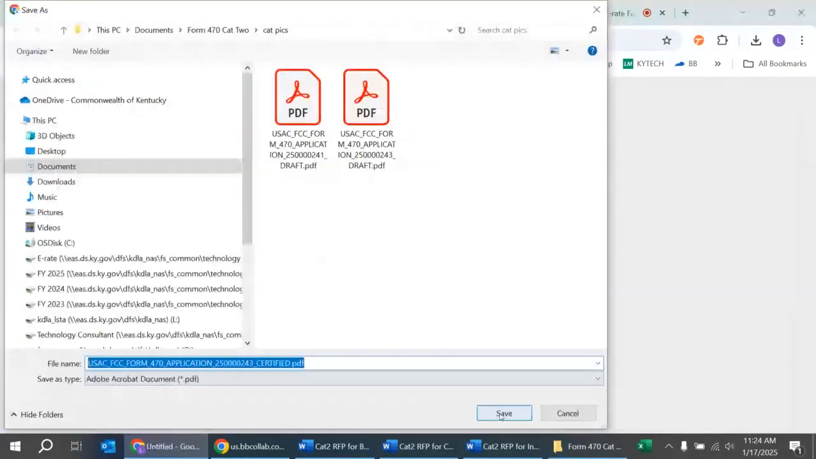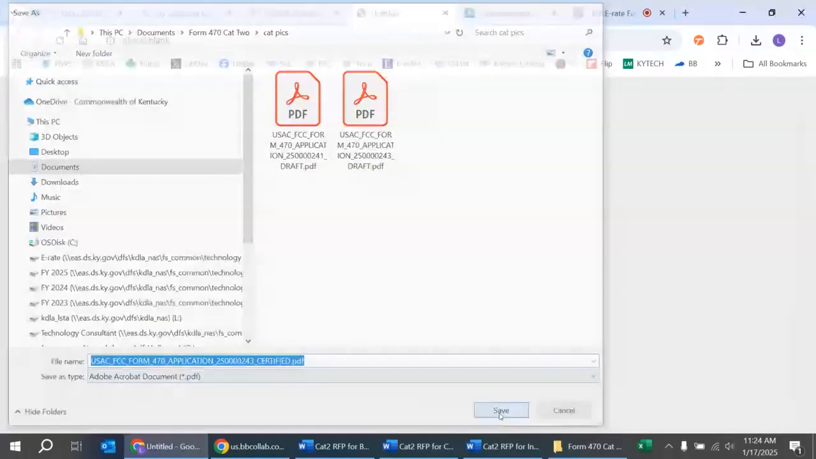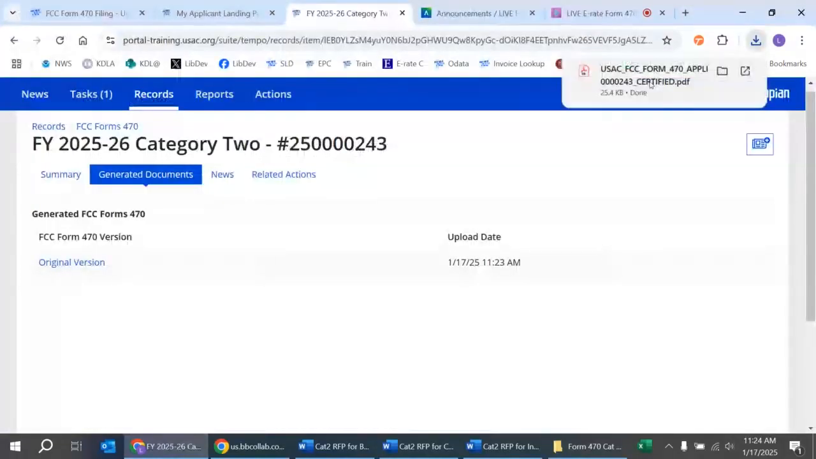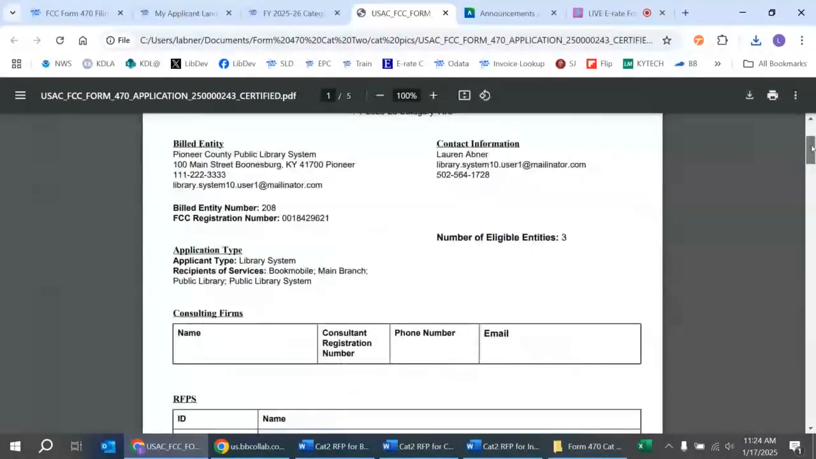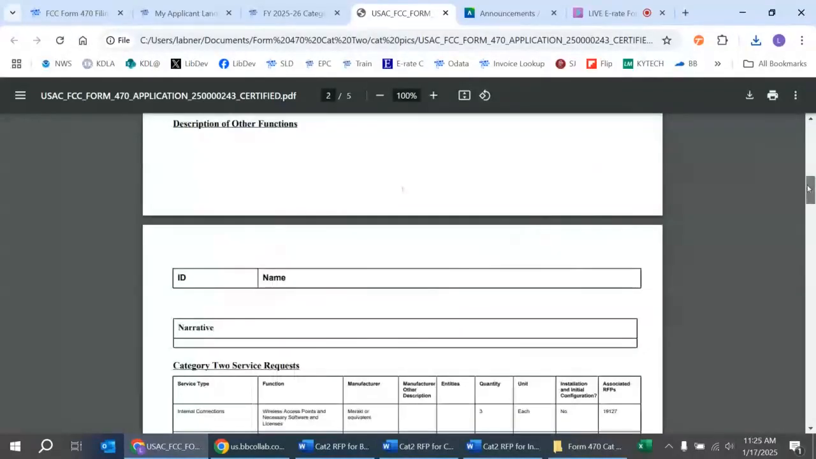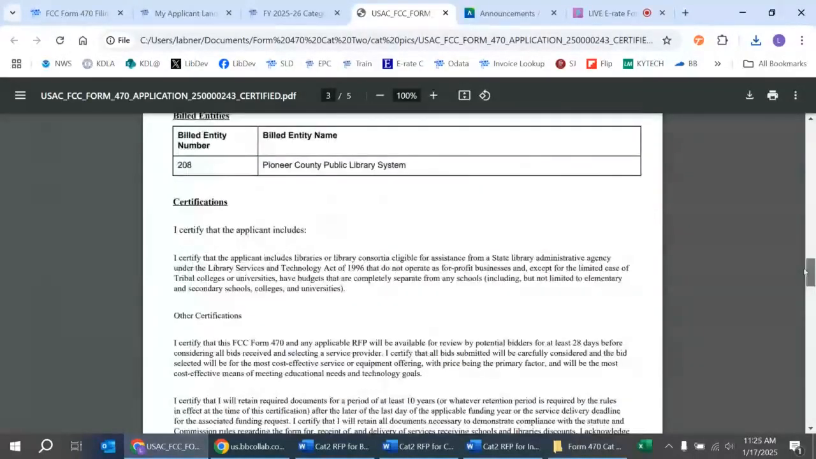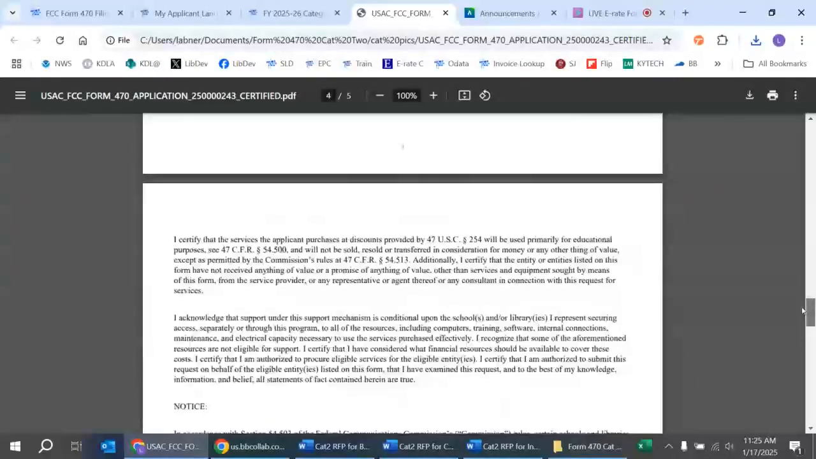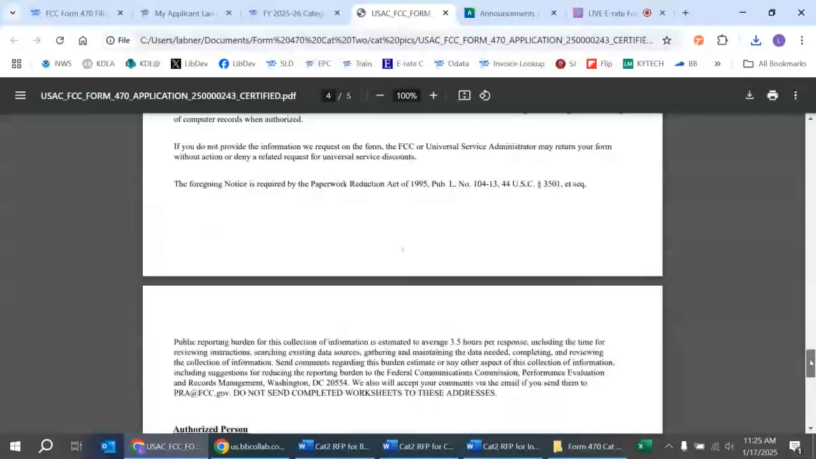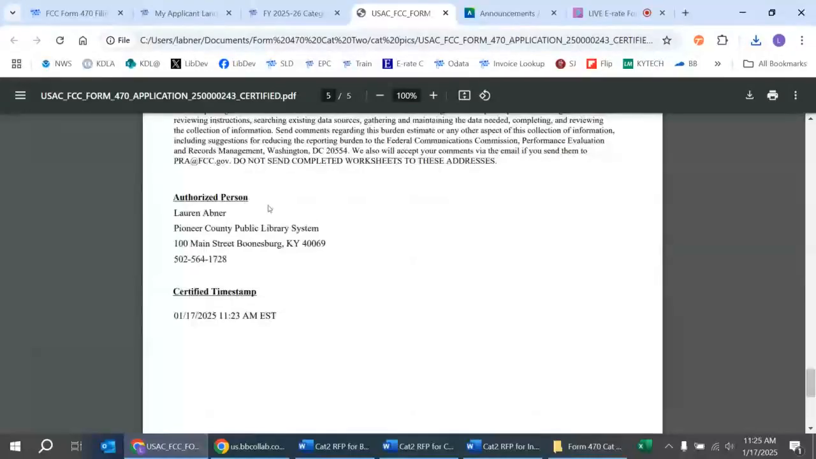And the original version link is the certified copy of the Form 470 that I want to save for my records. Note that it does say certified in the file name. So this very much looks like the draft that we looked at earlier, but when you scroll to the bottom, you're going to see all of those certifications that you selected, and you'll also see your contact information as the authorized person who certified the form.